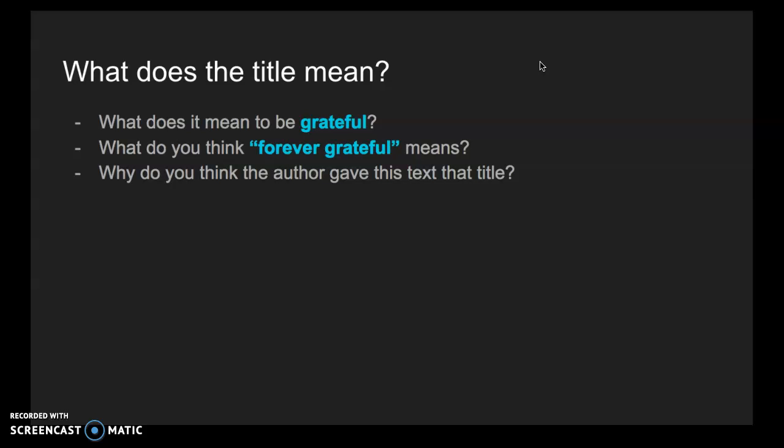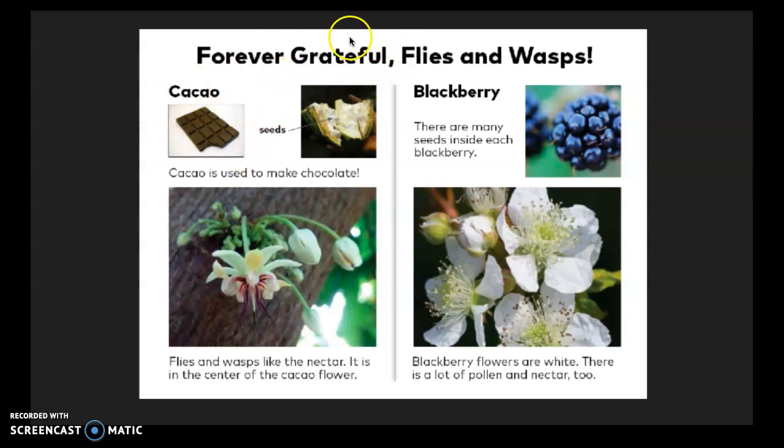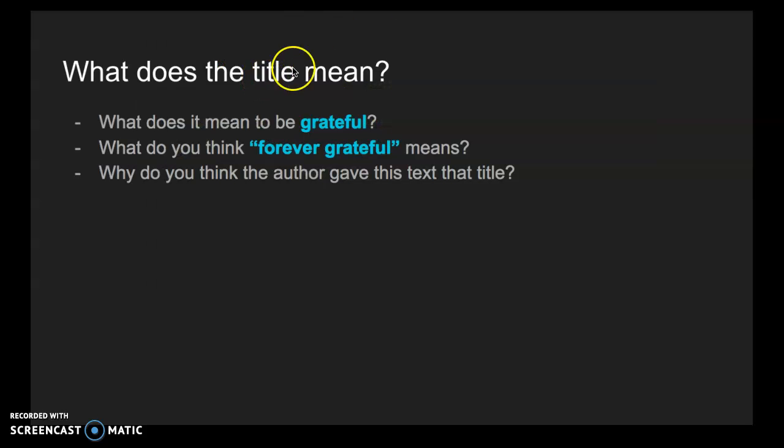So another word for grateful is thankful. So for example, if somebody gives you something, maybe somebody gives you a pencil and you needed one, or maybe when your mom makes you dinner and you say thank you, you're being thankful or grateful. So grateful means you're appreciating what somebody else does for you. And so I'm wondering, what do you think? So the title says forever grateful. What do you think that means, and why do you think the author gave this text that title?